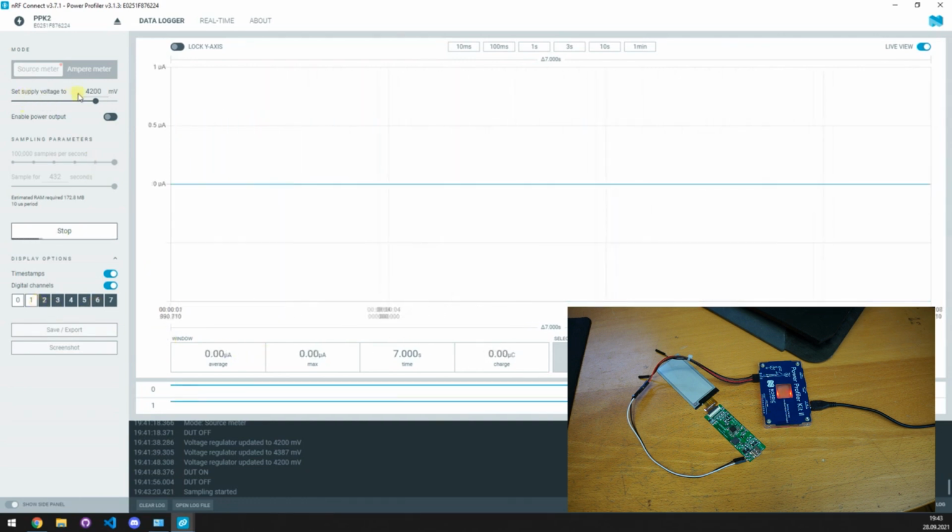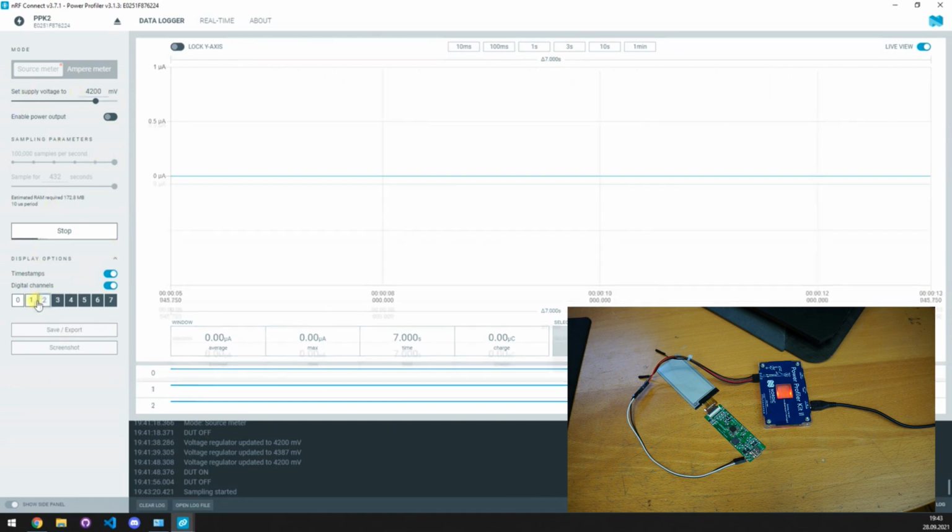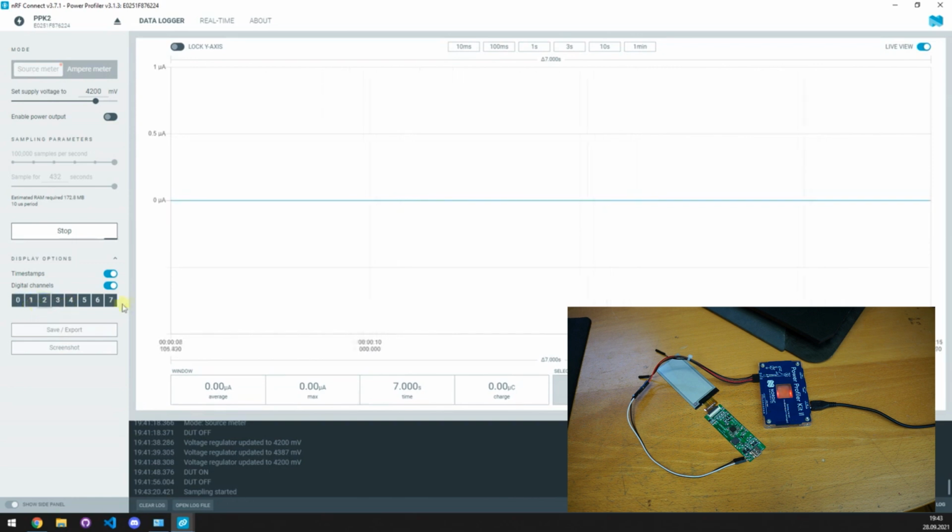As the power supply is now turned off, you have 0 microampere, and I will also turn off the digital inputs to have a bigger screen space. You have per default 7 seconds in the past, and you can select some predefined ranges here at the top. And I will now enable the power output.